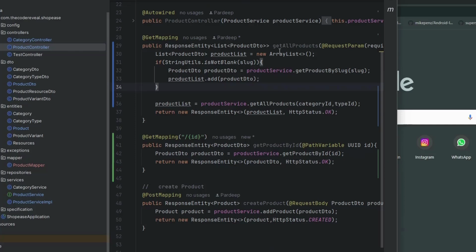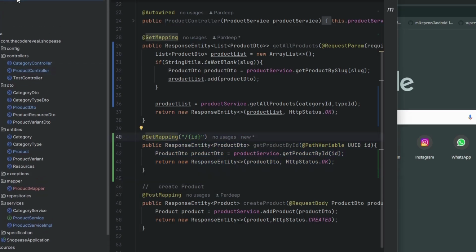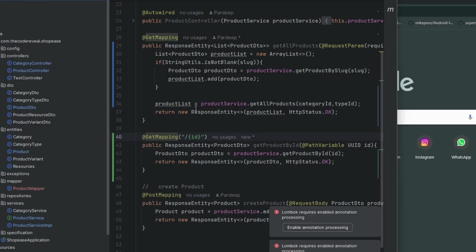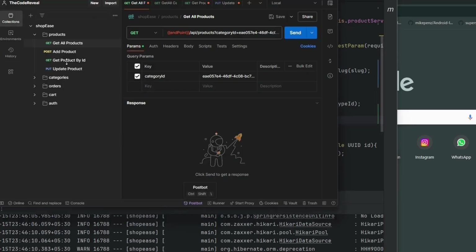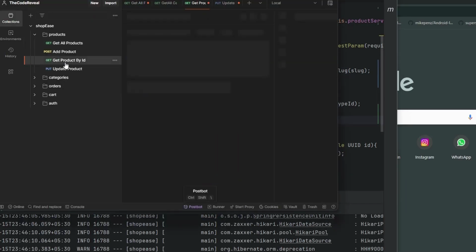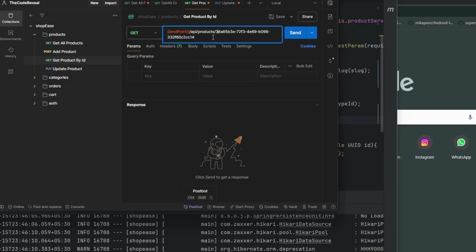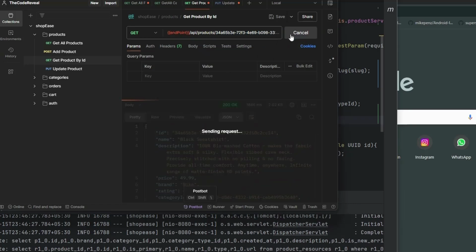So these are the changes that we did for the product controller. Basically we have added support to get the product by slug, and also a controller method to get the product by id. Now let's start this application, and we also need to test it through Postman. So let's open Postman. Let's try get product by an id first. This is the request for the product, and this is the id that we are passing. Let's send the request.